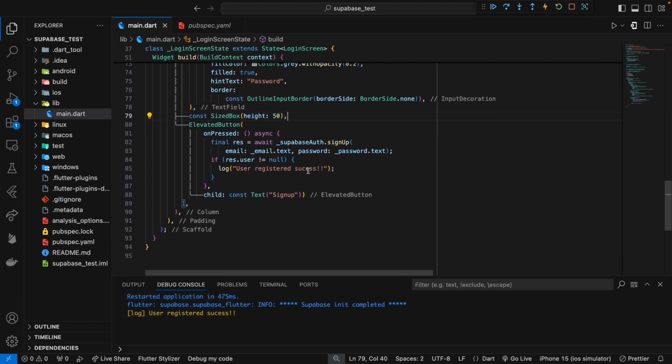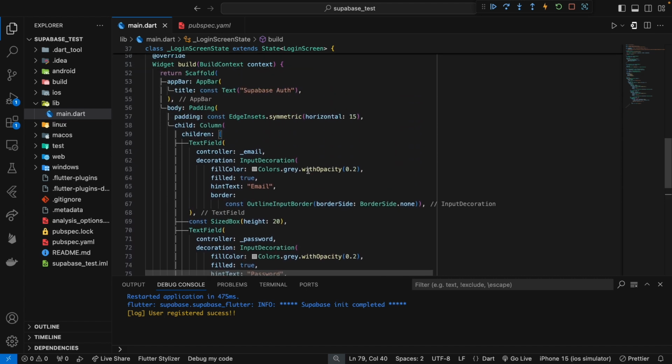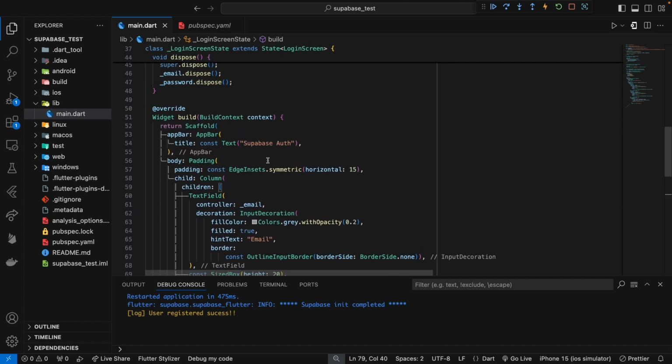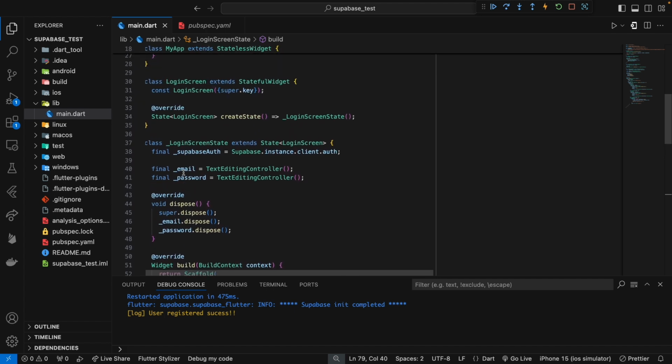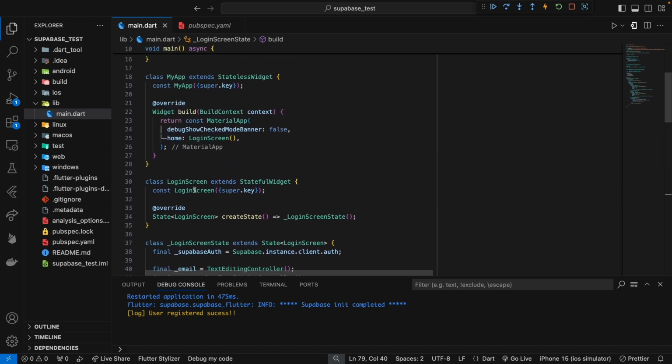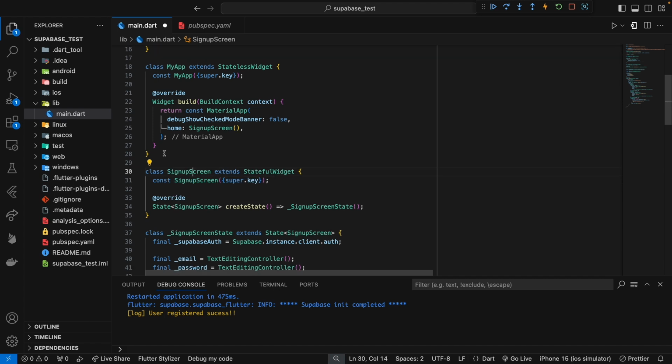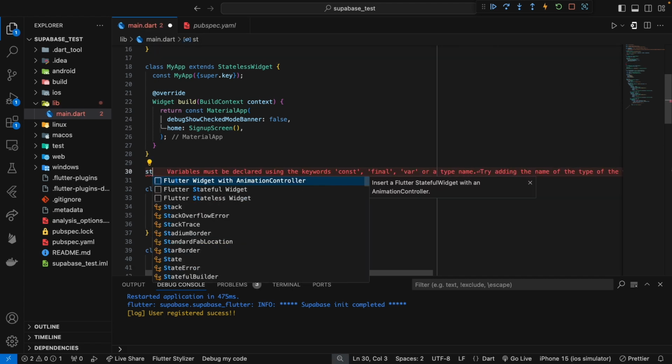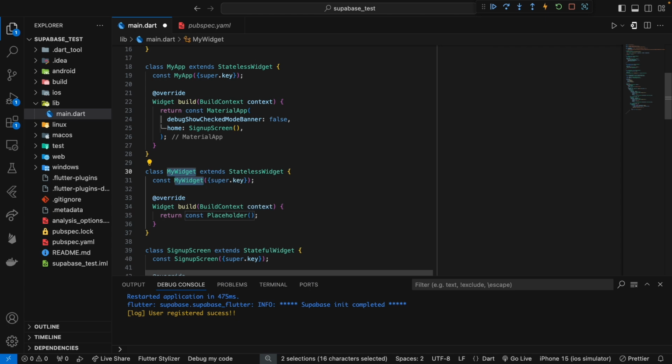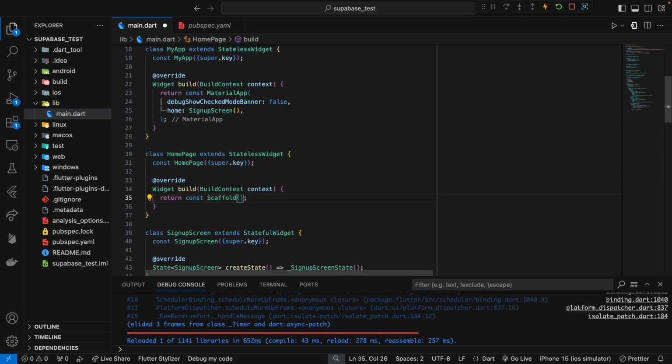logging in this user. So for that we need to set up another screen. So instead of this login screen, sorry, it's the sign up screen, so let's rename it as sign up. Let's make it sign up. Instead of that, we will be creating our home page. So let's get a stateless widget that will be the home page. Sorry, it will be home page, and let's add a scaffold here.